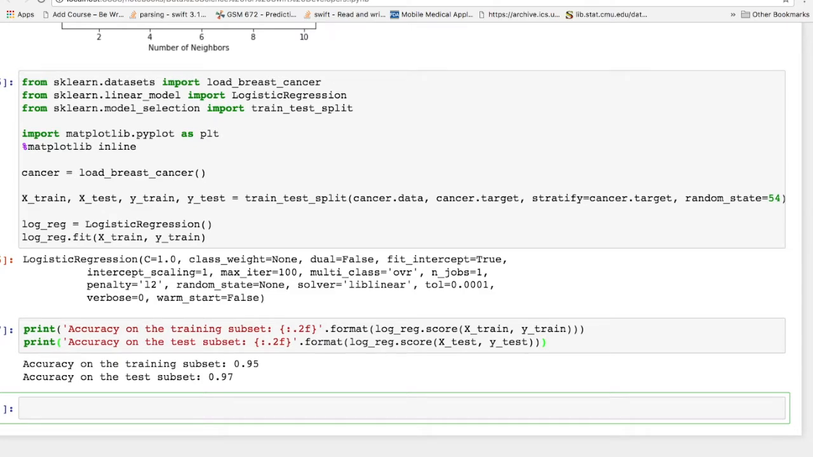And so we have a 95% accuracy on the training set and 97% accuracy on the test subset, which is a significant difference in real time, and it shows a more efficient prediction using the logistic regression versus the K nearest neighbor classifier. We use something called regularization, and regularization prevents the overfitting of a model.